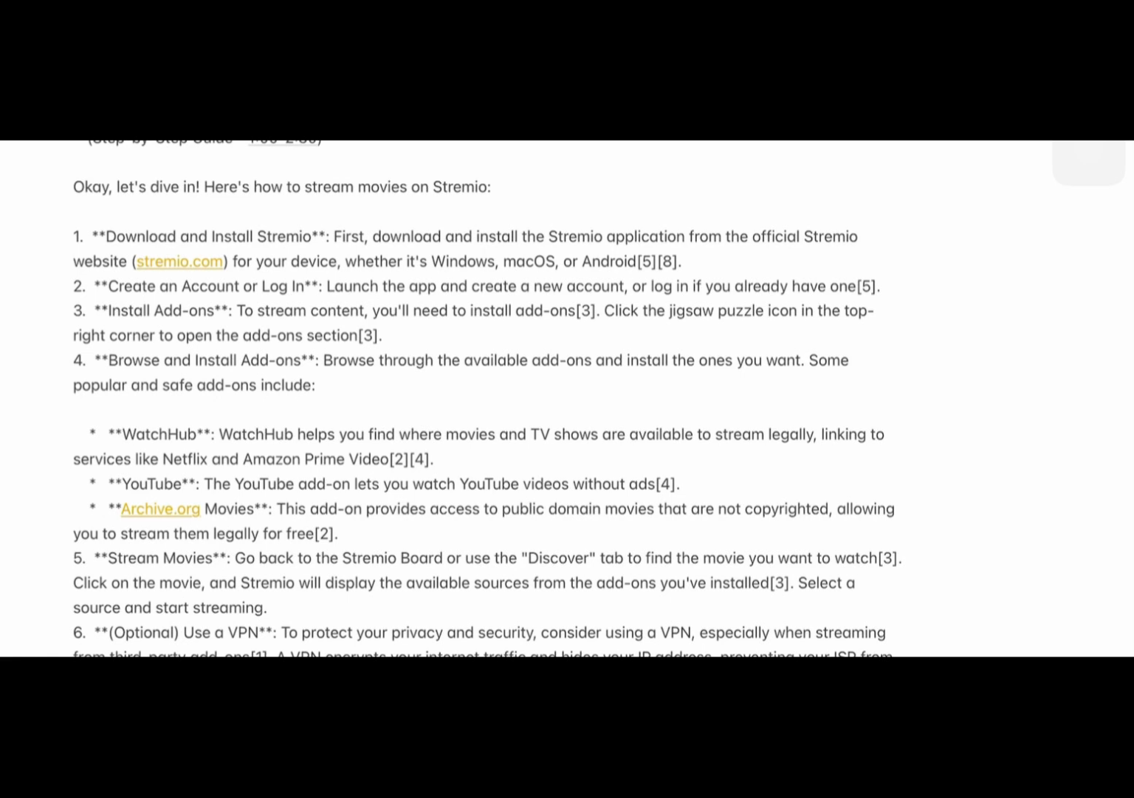To protect your privacy and security, consider using a VPN, especially when streaming from third-party add-ons. A VPN encrypts your internet traffic and hides your IP address, preventing your ISP from tracking your streaming activity.